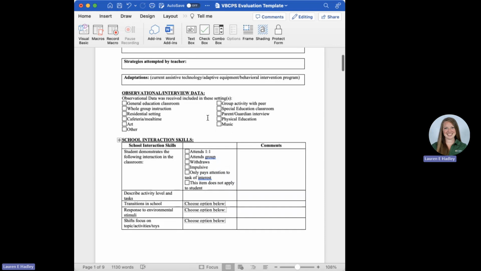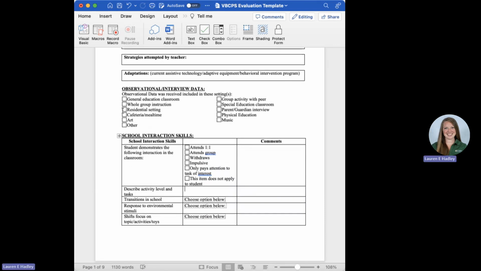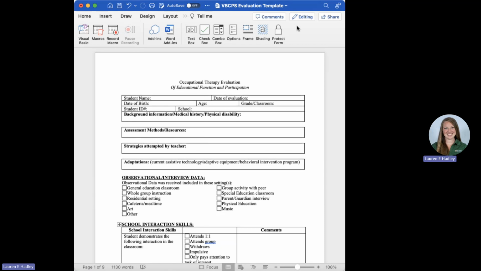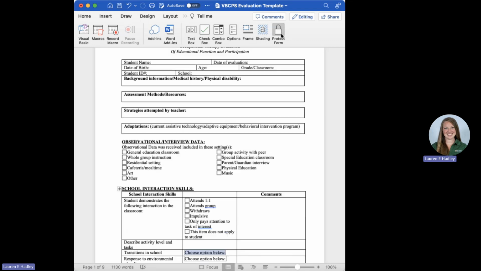But in order to click on these checkboxes and the drop-down arrows, you have to put it in protect form. This looks a little bit different than yours. On your screen, it's going to say restrict editing, which is a little bit different. It's the same exact thing. So for me, I just have to hit protect form.